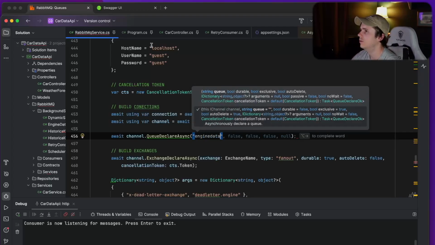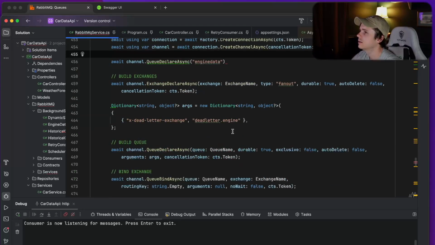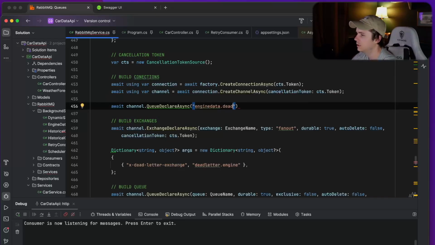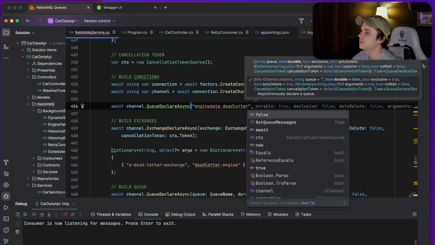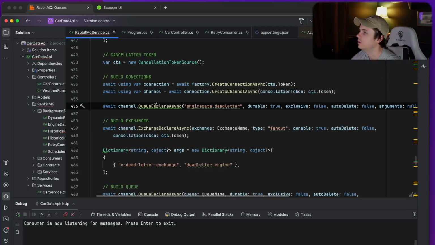Engine, well, what's the queue name? Engine data, I think. Queue name, engine data. And I'll do dot dead letter. Okay, what's the second argument? We'll just autocomplete that. True, false, false. Okay, perfect. That should be enough for just an example.